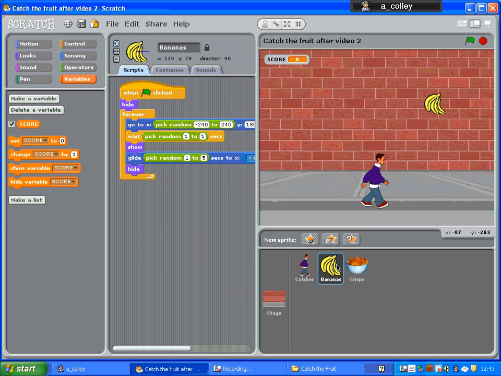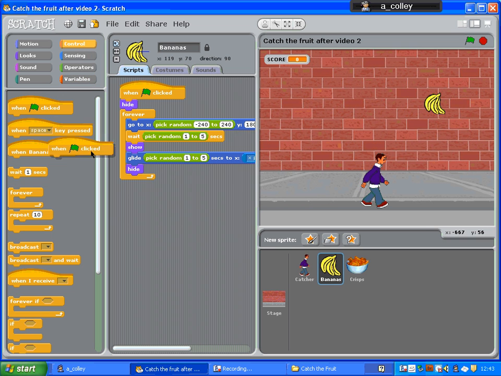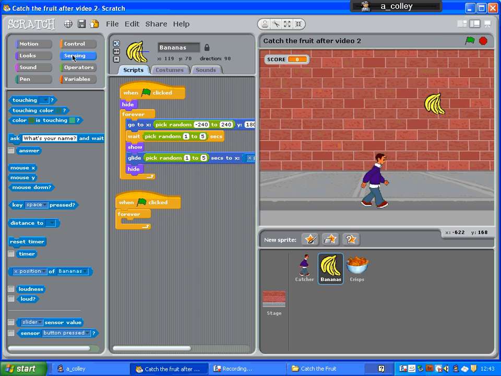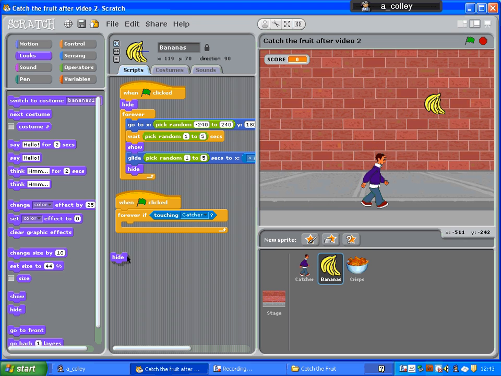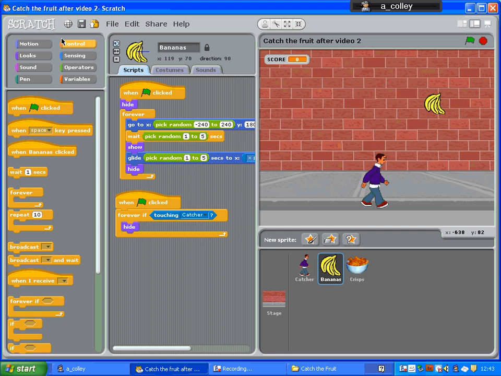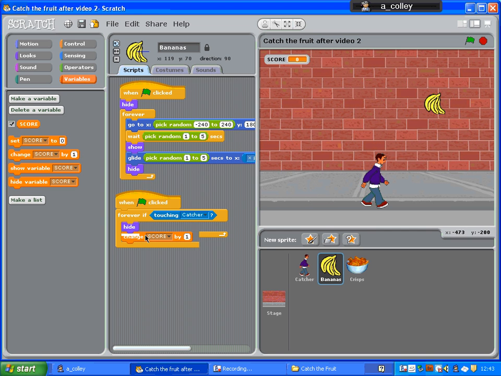Then for each of your fruits, new script: when the green flag is clicked, forever. And we need a sense because it needs to be forever if, rather. Excuse me, forever if. If touching a catcher, hide, and variables again, change score by one.